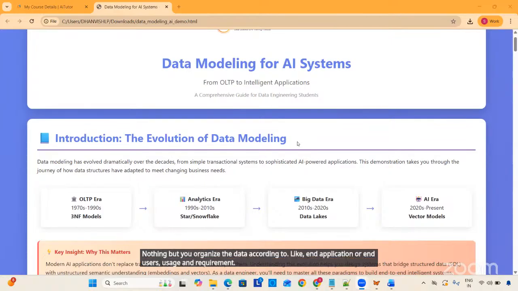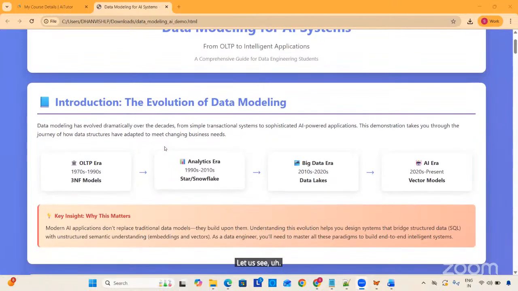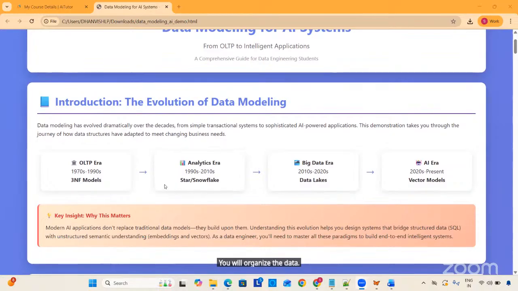requirement. Let us see some systems that are designed, and within the systems you will organize the data, keeping the usage and the availability of the data, fast responses, keeping all these factors in mind. Database engineers, data engineers, and data architects apply data modeling on a variety of platforms. Let us understand this.